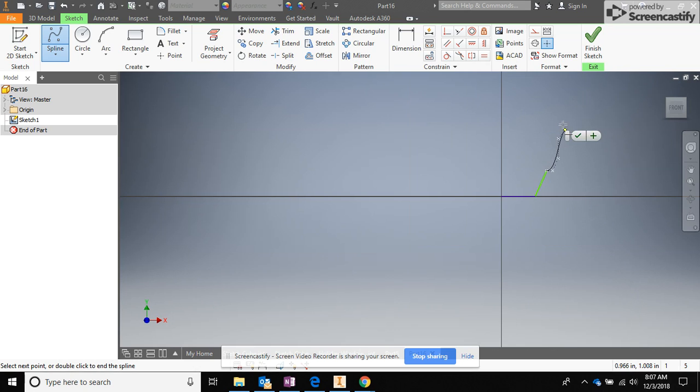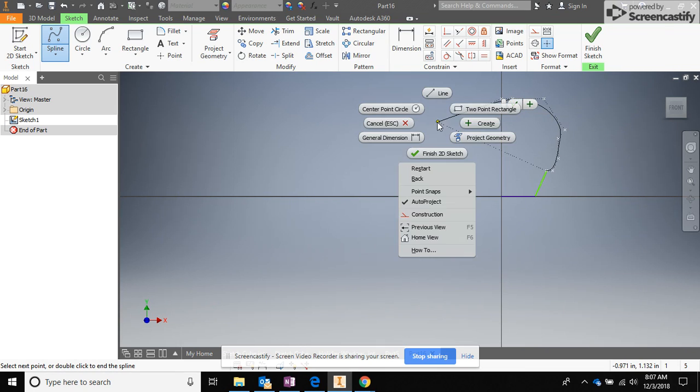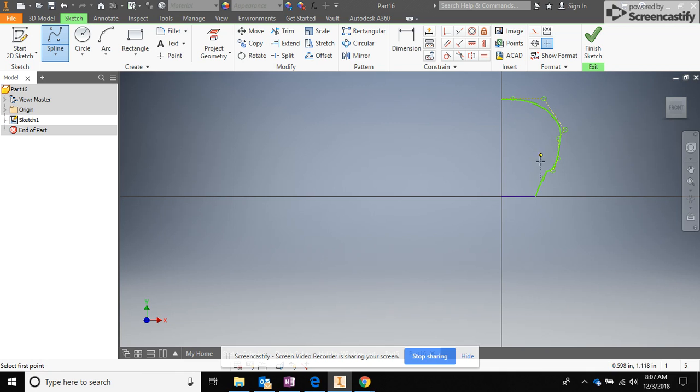Get some interesting geometry here, just using my spline tool. And I'm going to hit the check mark, or you can right-click, Create. And here's my sketch of a muffin, of a cross-section of a muffin. I know it's not perfect.